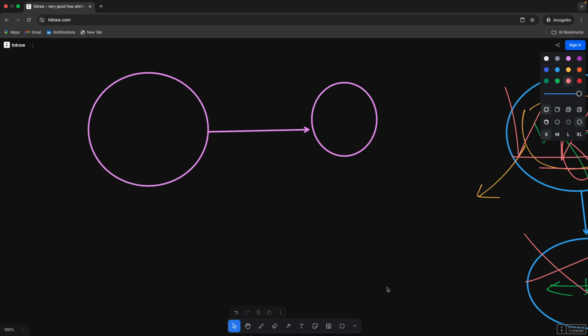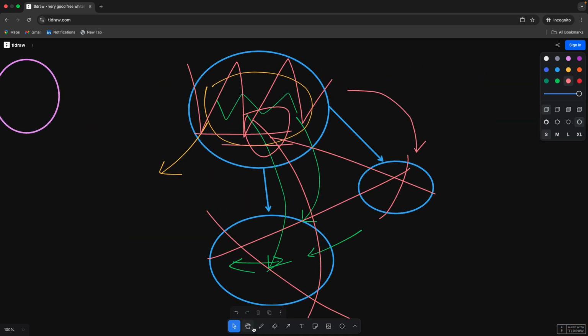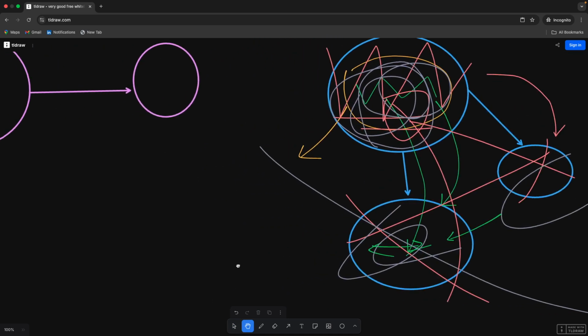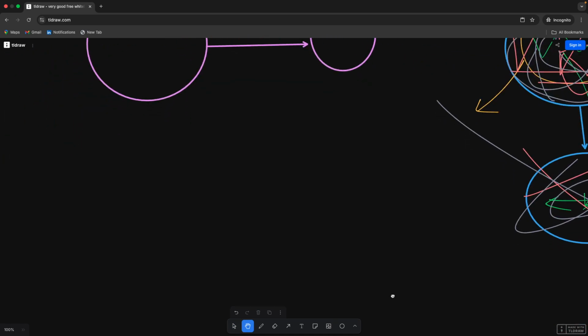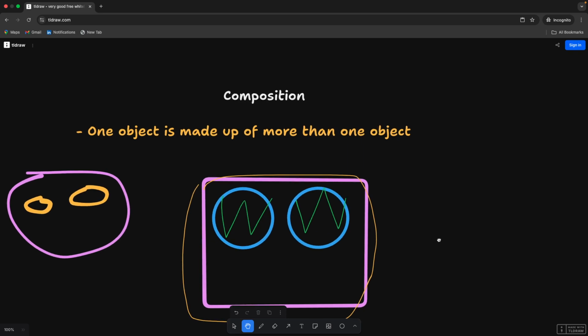No, we don't want that, right? We want to inherit methods, but it should not be that if we make any changes over here, it is directly going to affect both the child classes. No, we don't want that to happen. So we want loose coupling as much as possible. So then we came to a concept called composition, in which we said one object is made of more than one object. So you have the outer object.